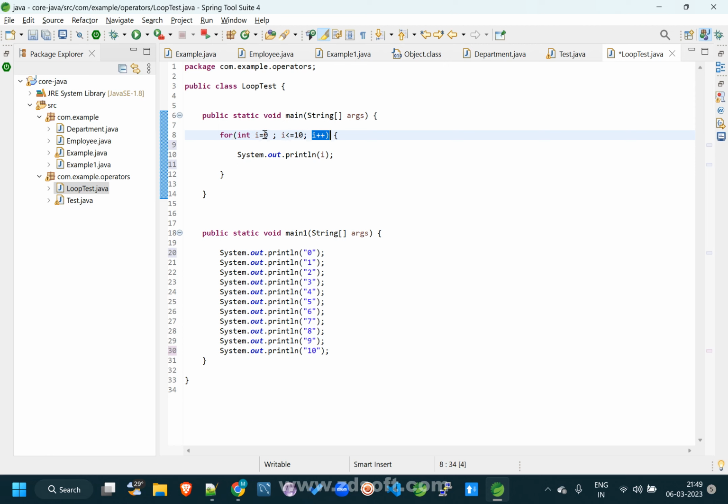That means here I equals 0, and when it enters, it is going to pass through this condition. If it is true, then it comes into this and prints, and after that it is going to be incremented. I plus plus means I equals I plus 1. Suppose currently it was 0, then 0 plus 1 means 1, so the I value becomes 1.